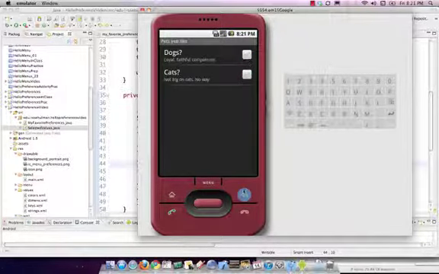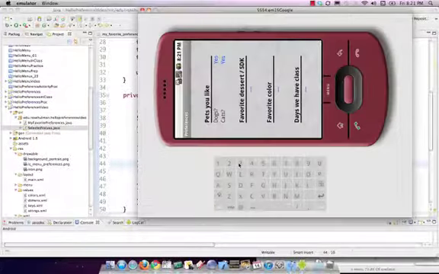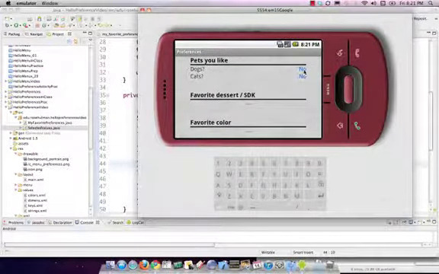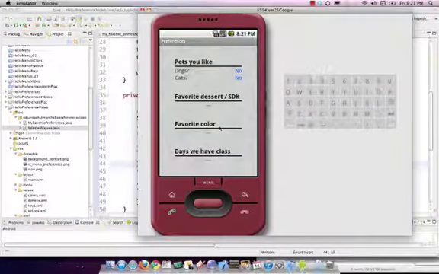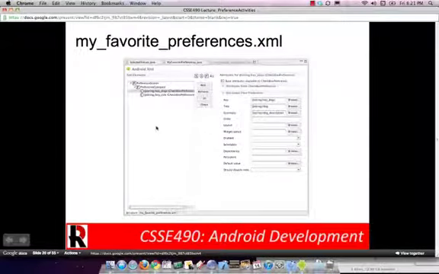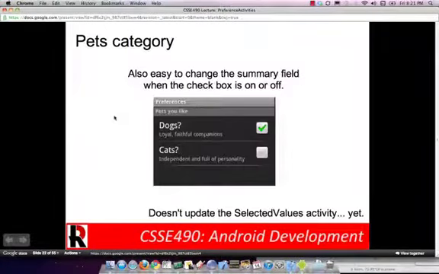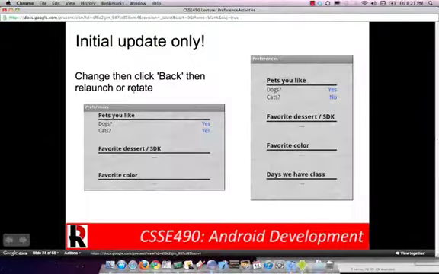So I mean, if I uncheck them and I click back, they should say no. Oh, you can rotate as well. That's like relaunching, so it says no, no. So rotating works. All right, so we've got to fix this. I'm going to go and catch up the slides. So this is preferences, cats and dogs, setting the values.